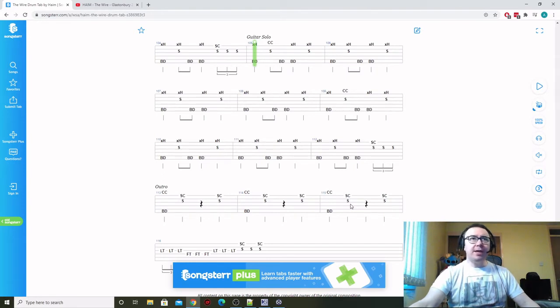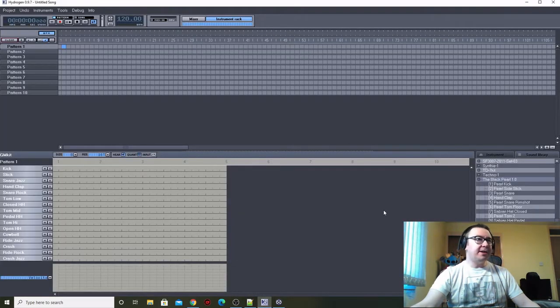The tab here for the drums shows it as abbreviations for each instrument. So if we click on help here, it actually tells you what each of those abbreviations are. So let's look at Hydrogen. This is it here. Fairly straightforward pattern based tool.